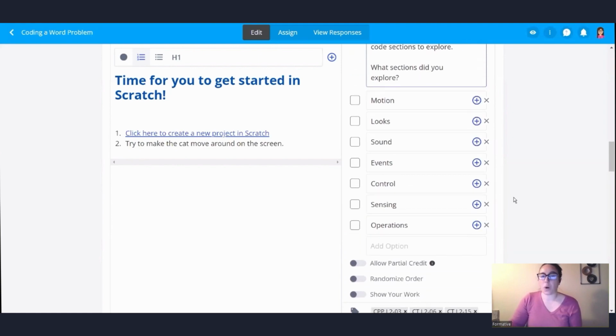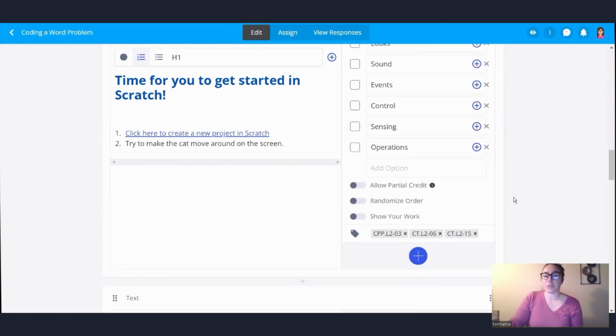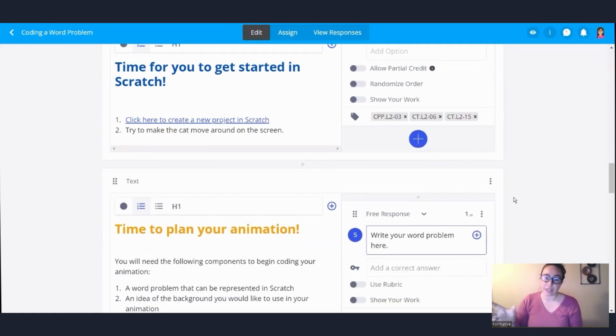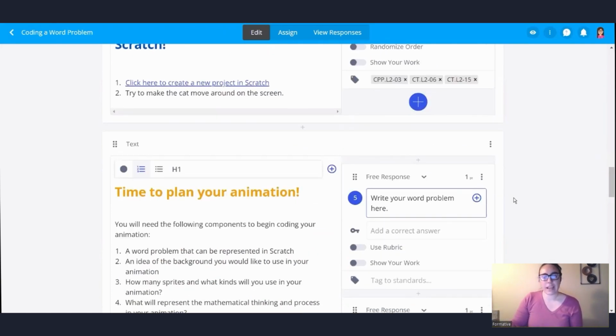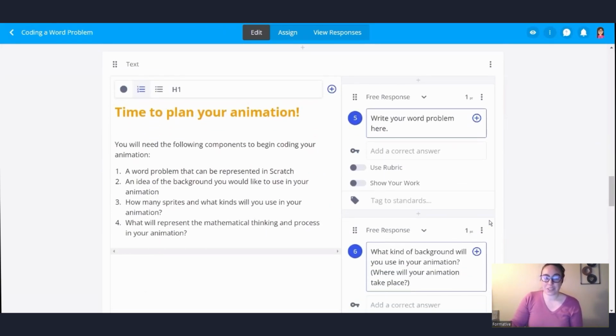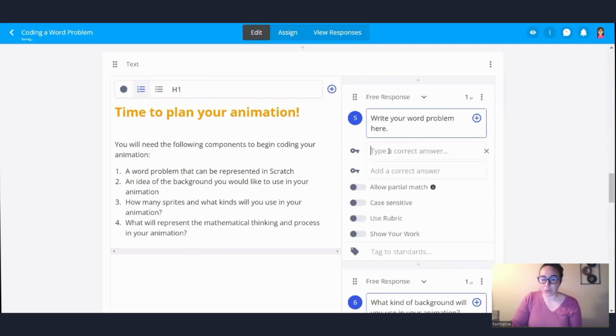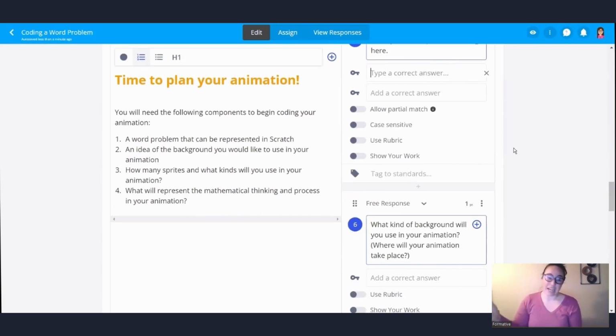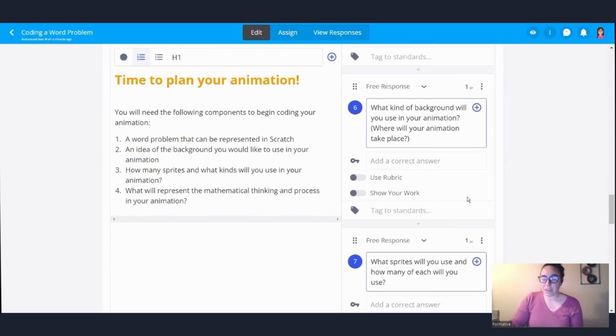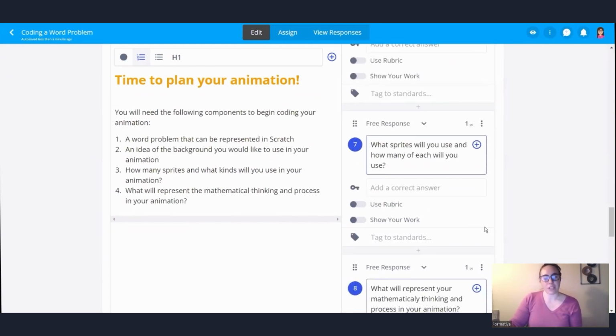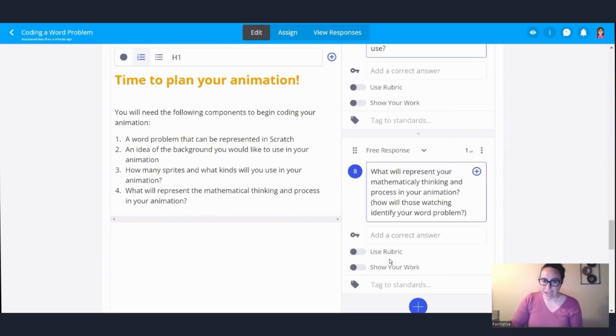These next couple activities walk them through different parts of Scratch and help guide their thinking and playing and exploring. And then they actually get to create their animation. So they write a word problem, which can be based on any type of math or mathematical thinking. And then they plan out what kind of background are you going to use? What kind of sprites are you going to use? How are you going to actually represent your math problem?